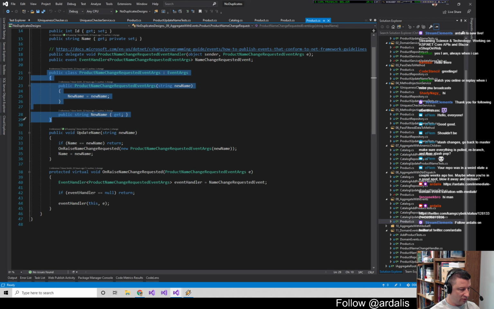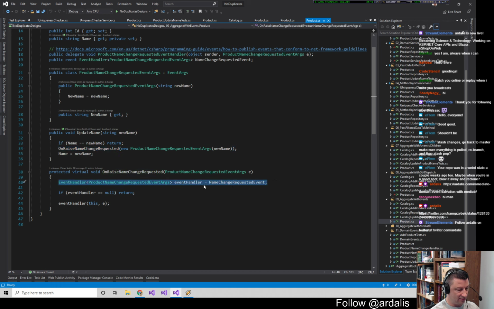And then when we update the name, we call this onRaiseNameChangeRequested helper method. That helper method grabs the handler, does nothing if it's null, and otherwise calls it. So when this calls the event handler, anything that has subscribed to this event will get called.